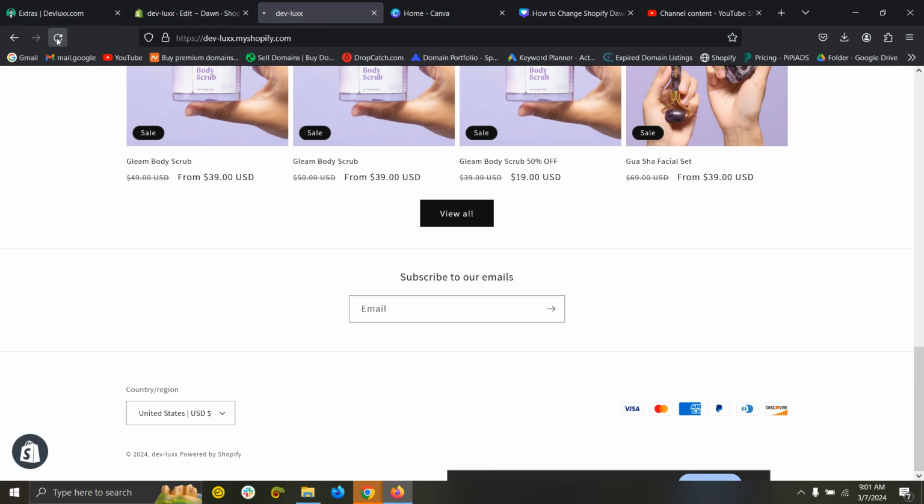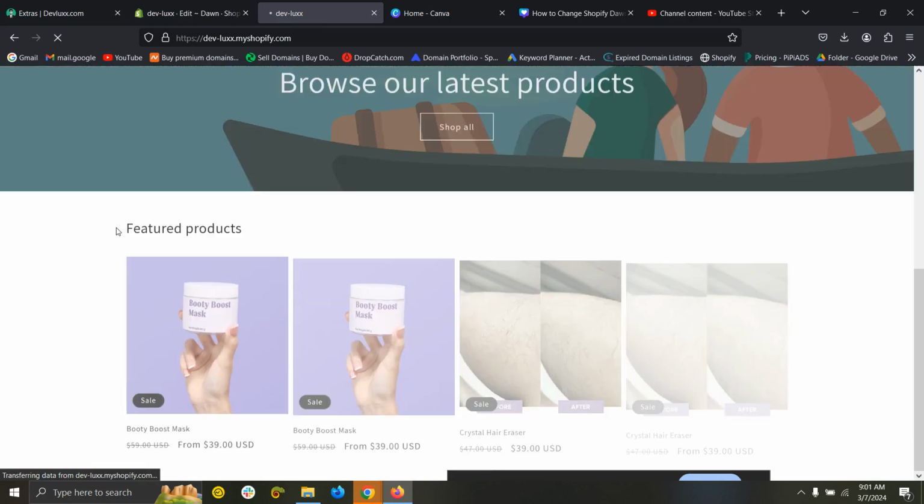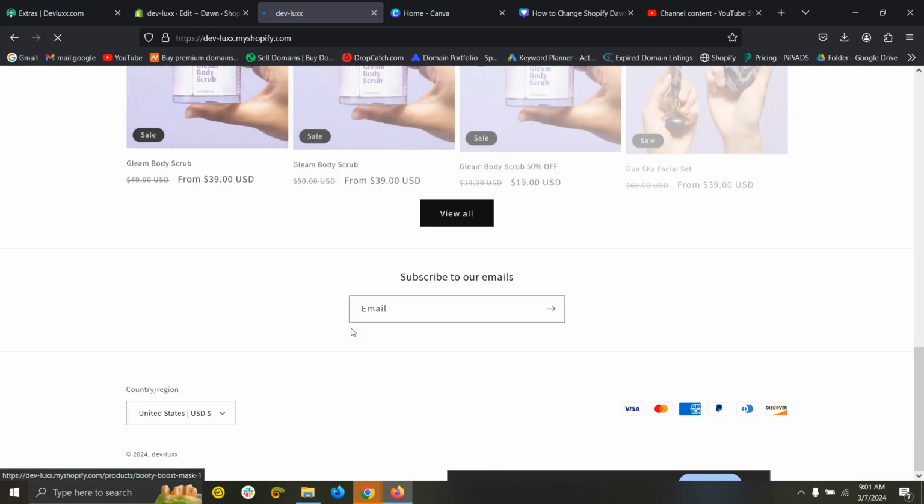So it will completely remove that Powered by Shopify from the footer of your website.